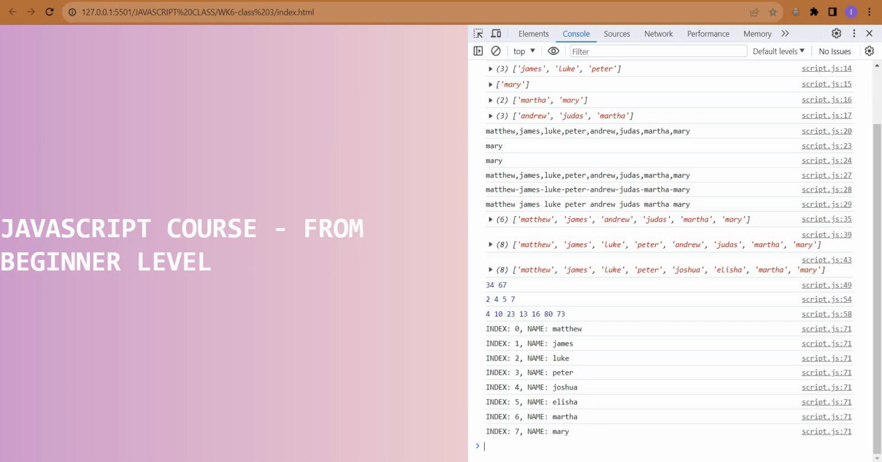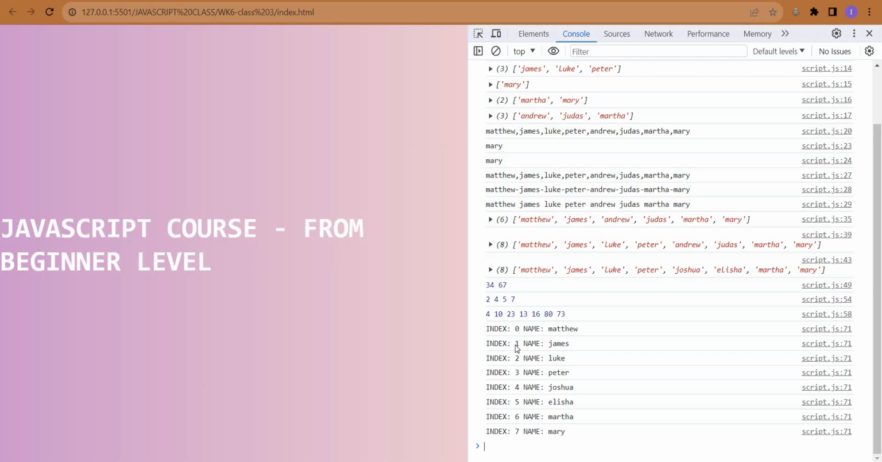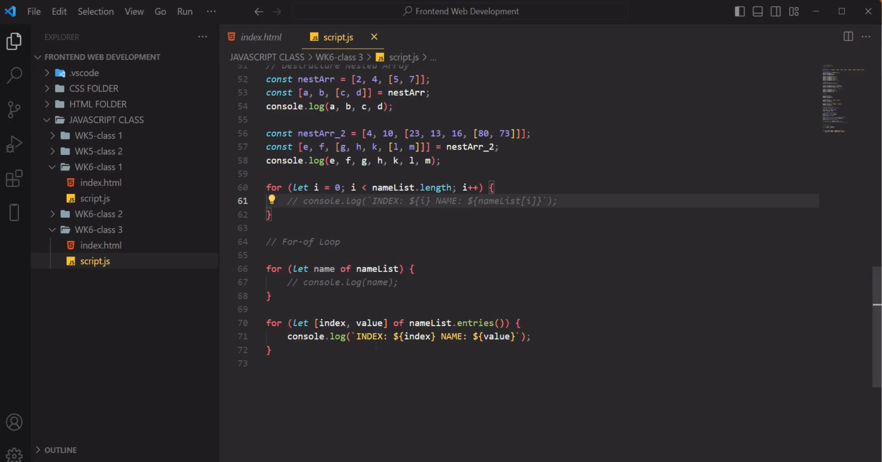The same thing. Let me remove the comma. Let me also remove the comma here. So let's see what we have. Can you see? Index is 0, name, Matthew. Can you see it? The same thing. So we're able to achieve what we achieved with the for loop using the for of loop. So please take note.